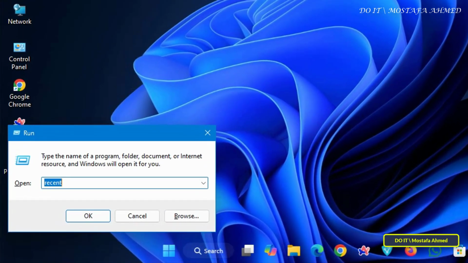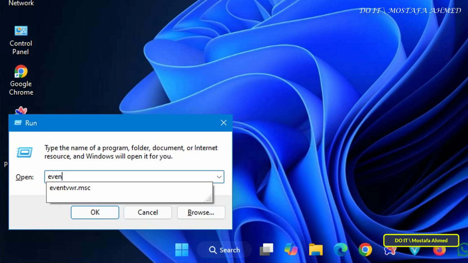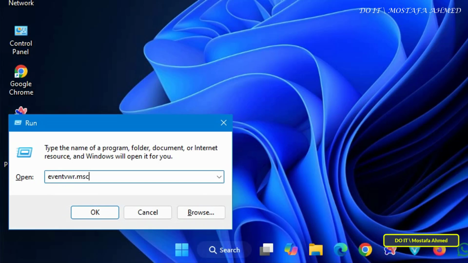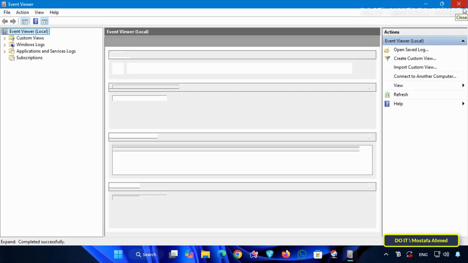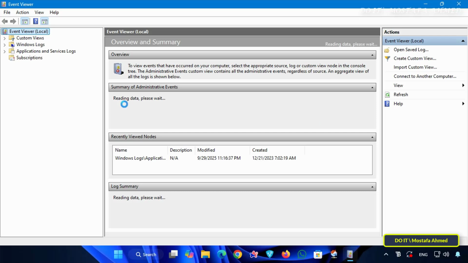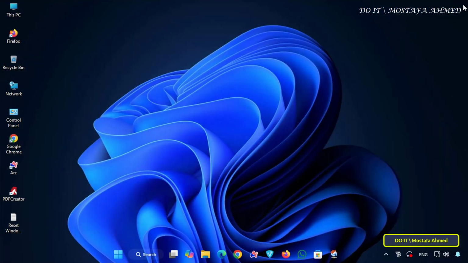Another command we have is eventvwr.msc, which will open Event Viewer directly in Windows. Event Viewer records all system, security, and application events. It is mainly used to track errors, warnings, and system activity. Its usefulness to users lies in helping them troubleshoot problems, find the cause of malfunctions, and monitor system health.